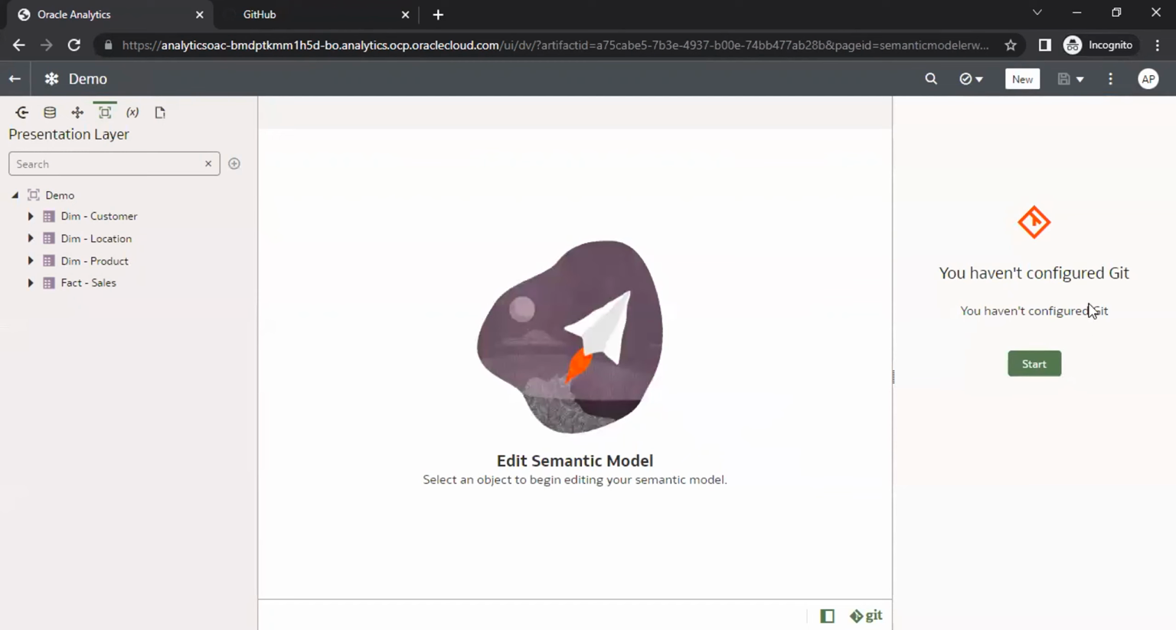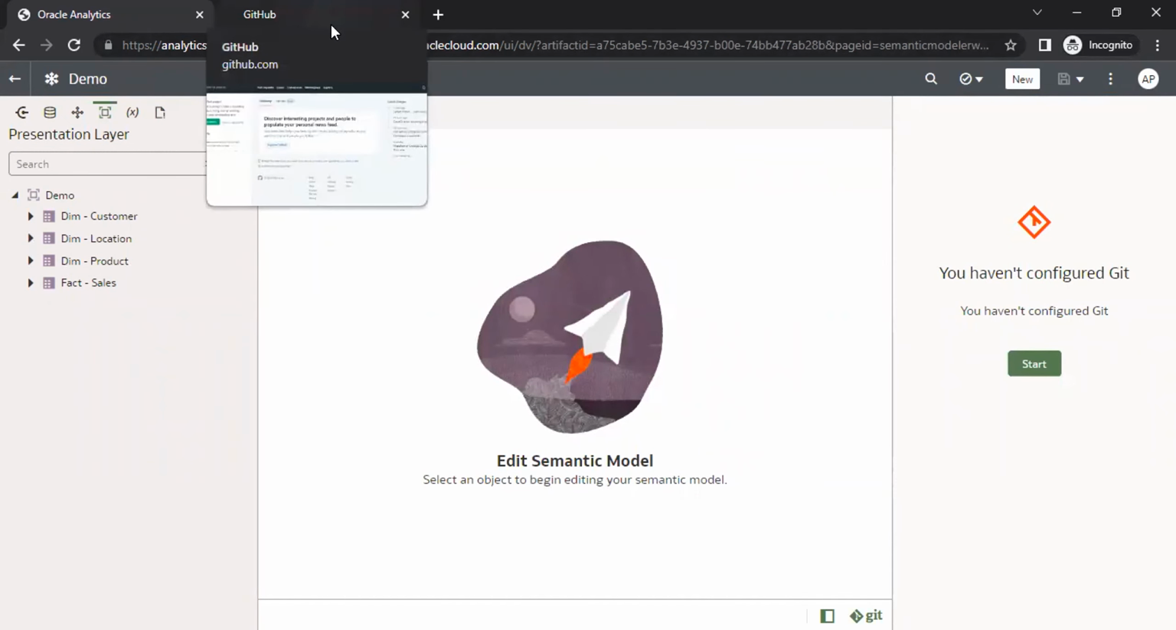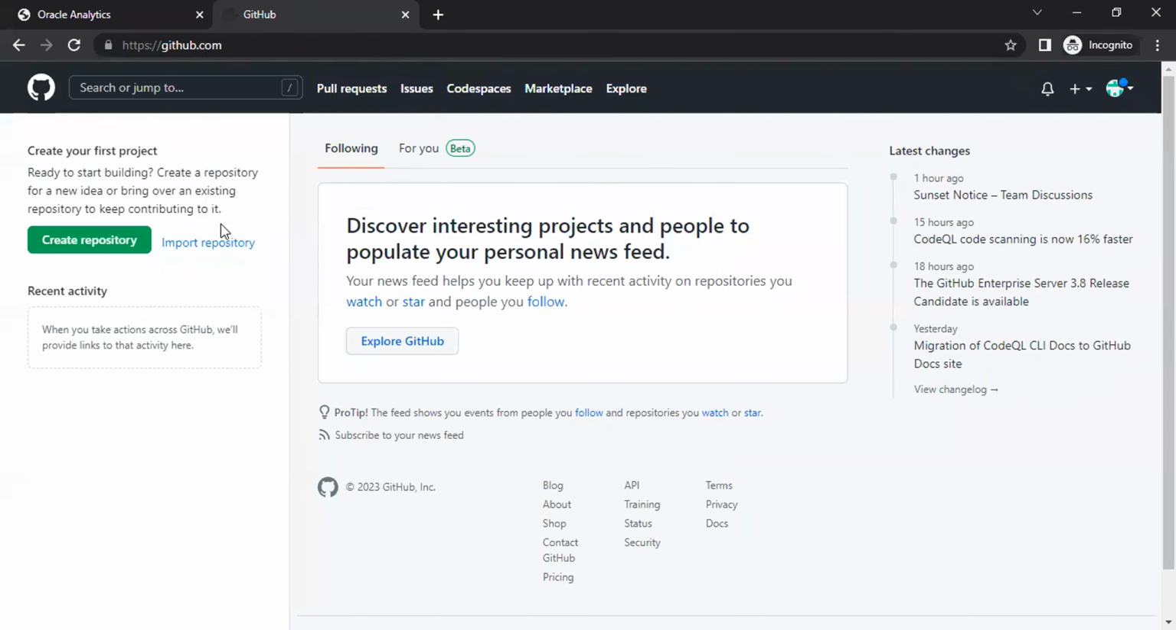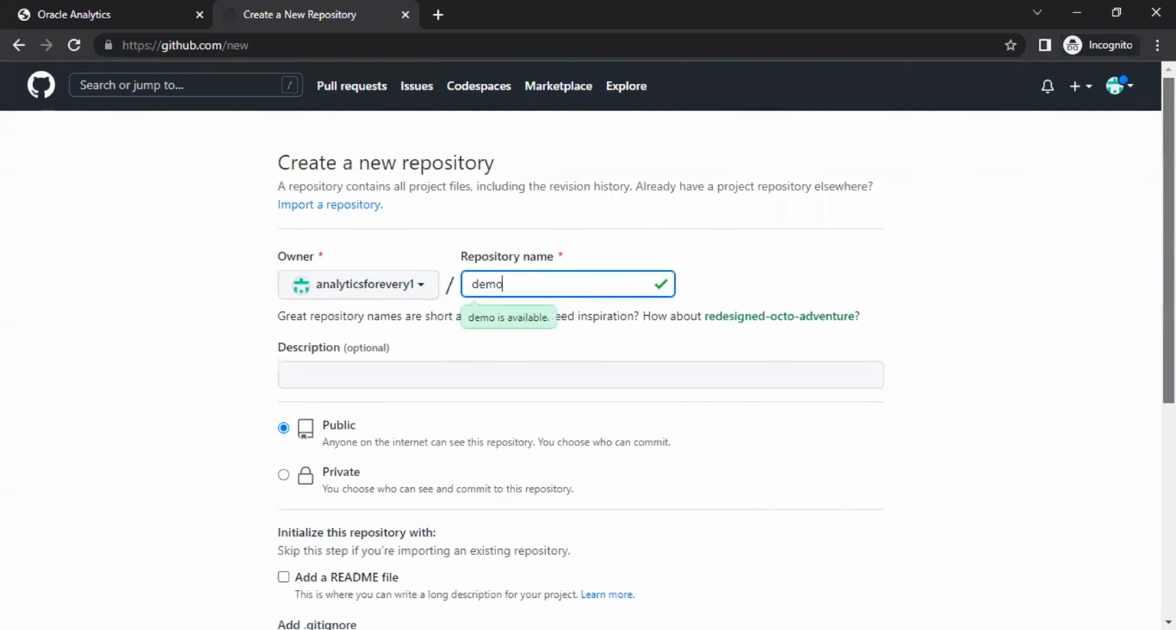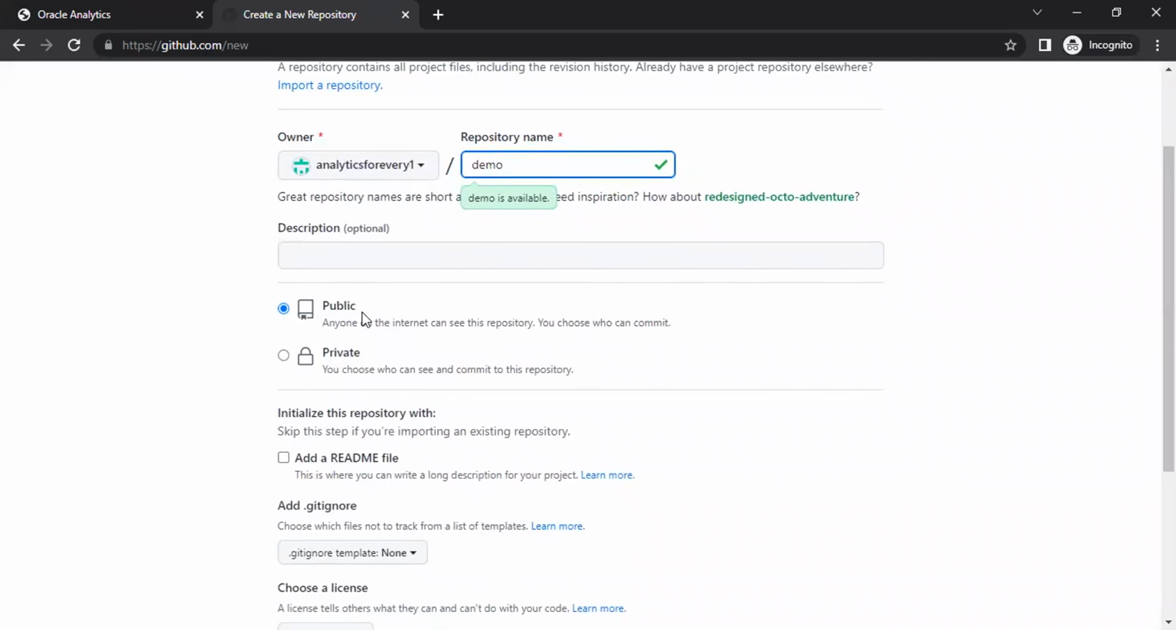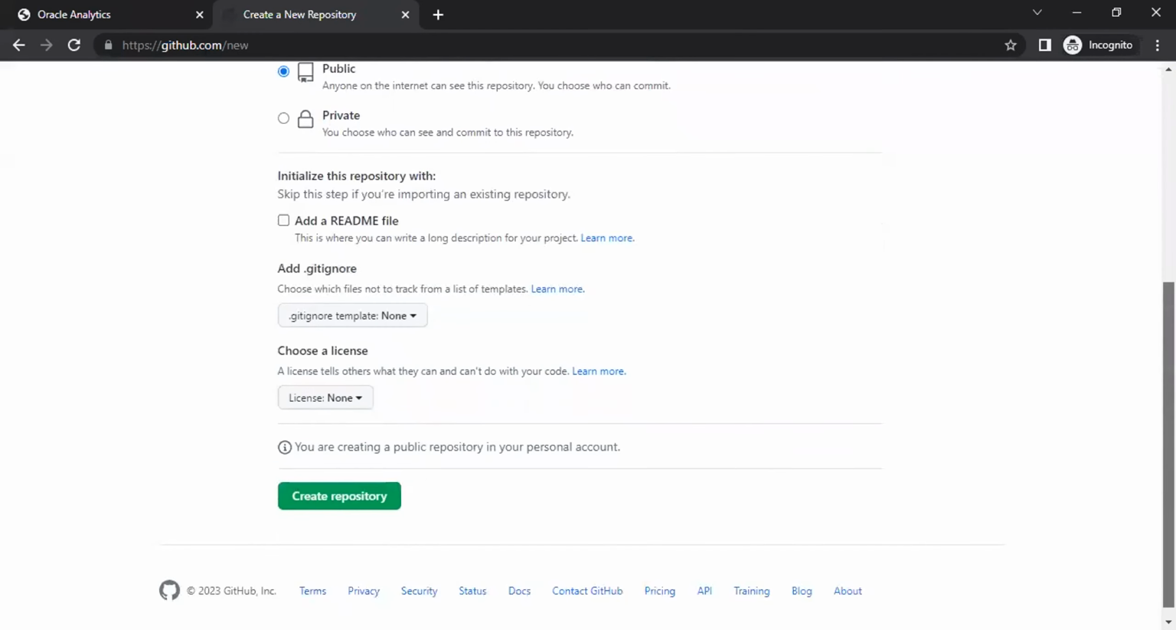Before doing any activity here in Oracle Analytics Cloud, you need to set up a repository in your GitHub. If you don't have a GitHub account, create one. Once you create that account, you need to create a repository. So I'm going to create this repository now. I will rename this as demo. I'll let it be public for this demo purpose and click on create repository.